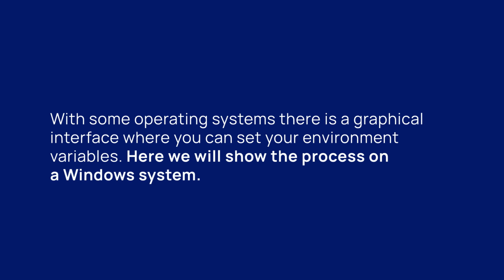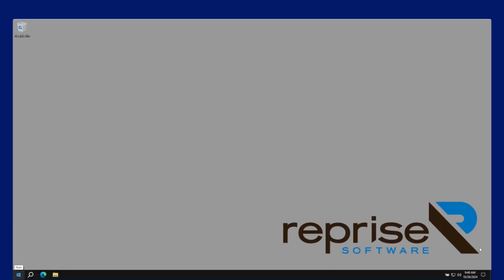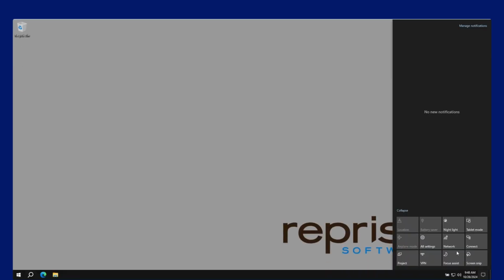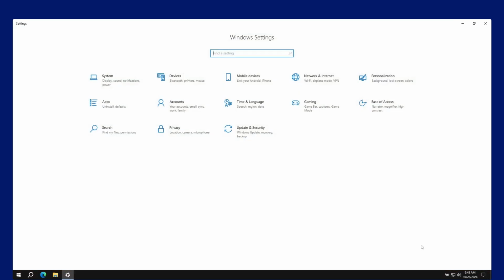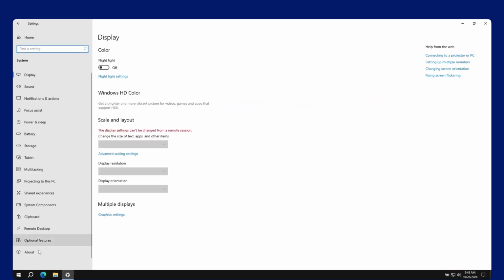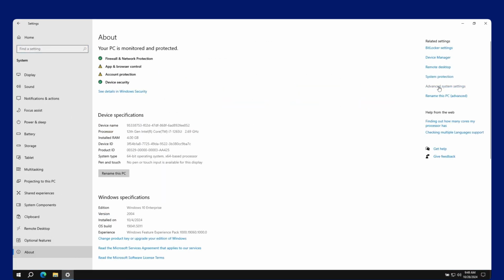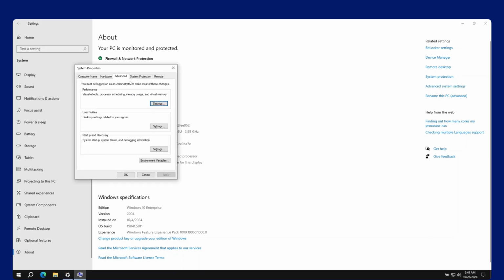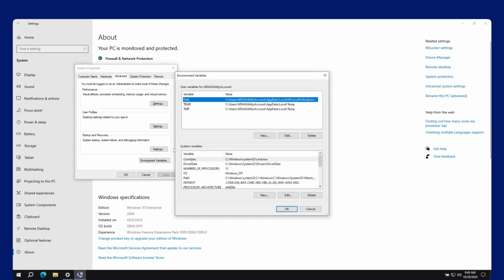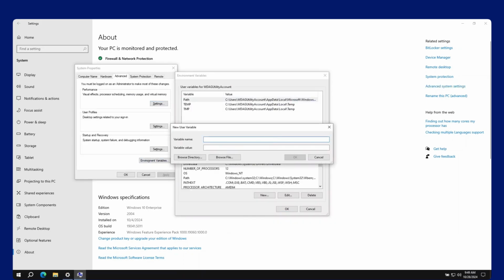With some operating systems, there is a graphical interface where you can set your environment variables. Here we will show you the process on a Windows system. First, open Windows Settings. Second, navigate to System About. Third, click on Advanced System Settings. Fourth, click on Environmental Variables. Finally, enter the environment variable name and value.